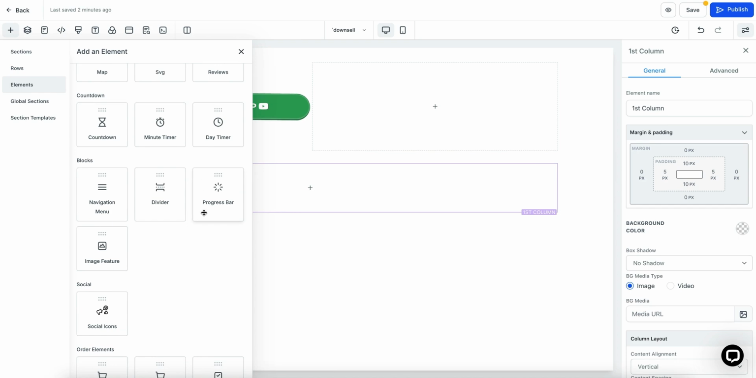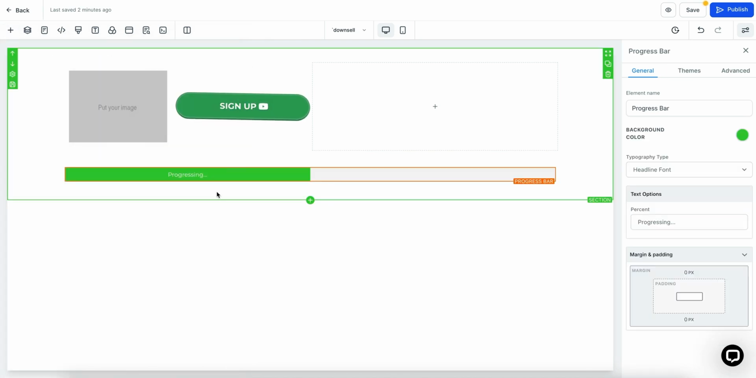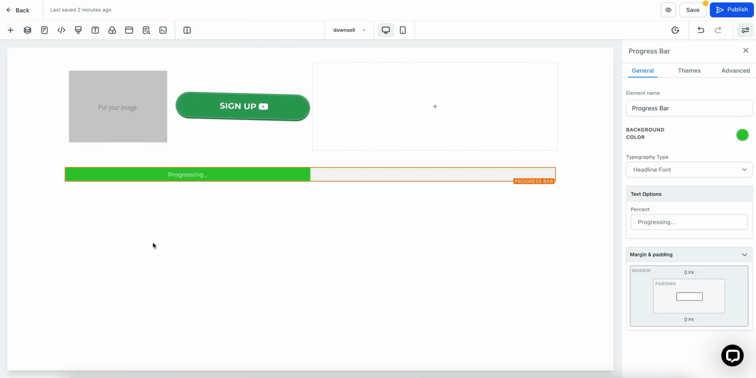So you've got a progress bar. This is quite good if you're doing an upsell. So it might be that they've signed up for something, and then on the next page you're going to upsell something, and that's just showing that their order isn't complete yet, and it's just processing.